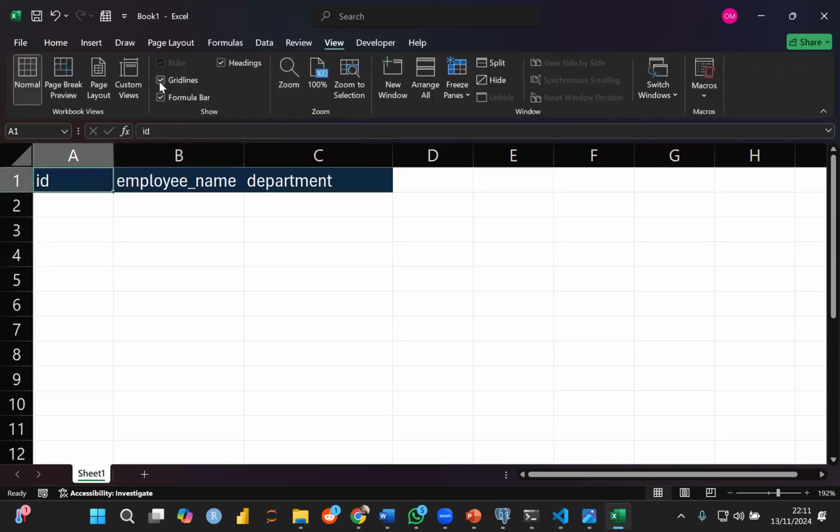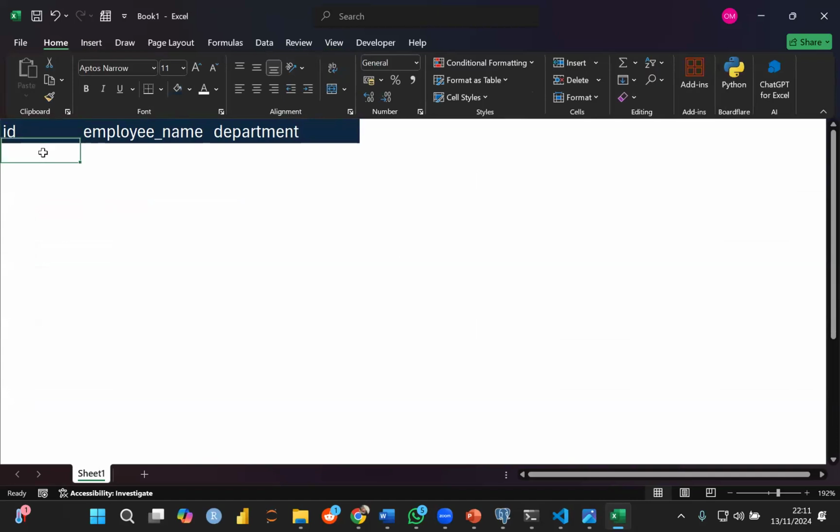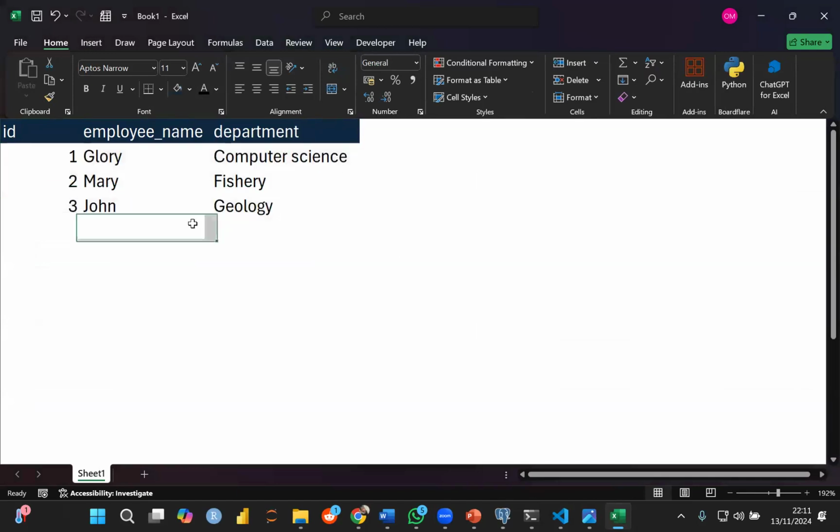Let me hide my grid lines. But basically, this is what we have now. For us to have all this, which is the data, we have to insert this data inside this thing. So we're going to be using INSERT INTO to do this. Yes, we're going to be using INSERT INTO to do something like this. So what have we been able to do?